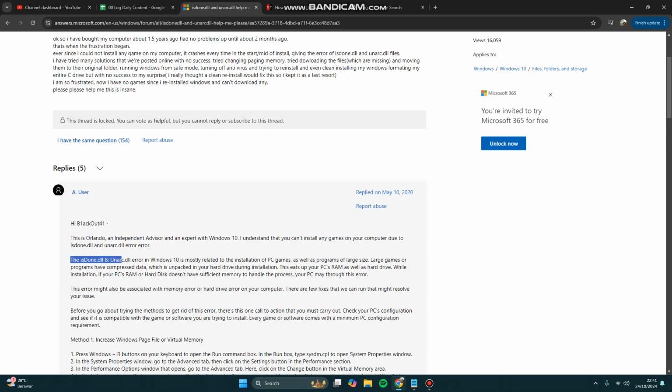The ISDone.dll and arc.dll error in Windows 10 or 11 is mostly related to the installation of PC games, as well as software or programs with a large size. Large games or programs have compressed data which is unpacked on your hard drive during installation. Usually if you try to install a repacked game, a pirated game, you often encounter this error.